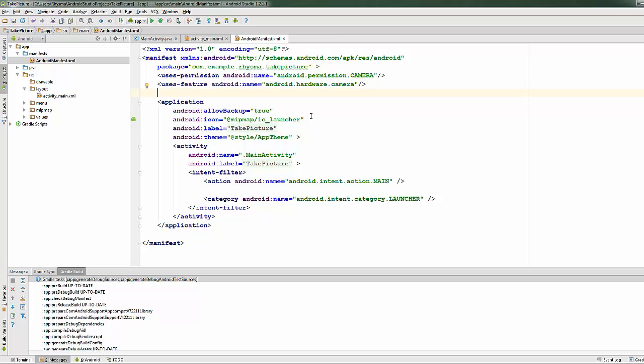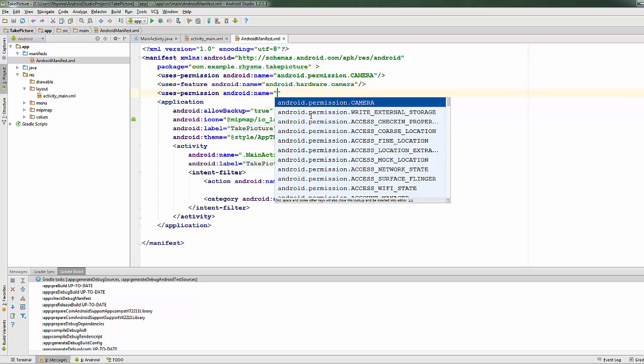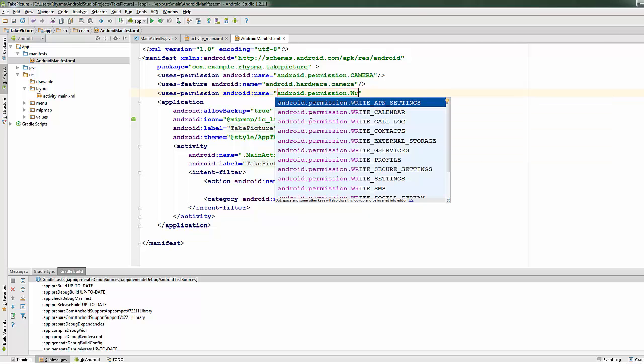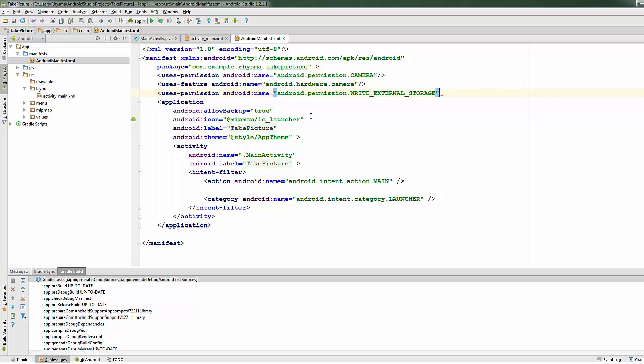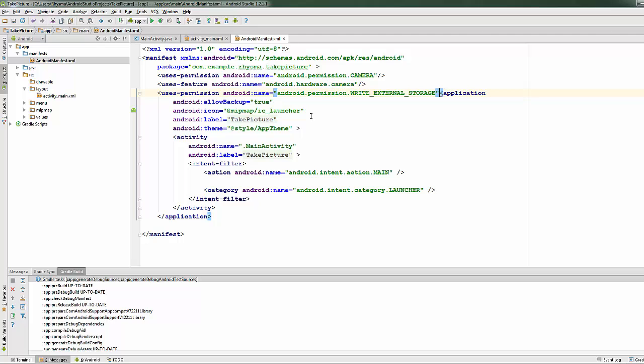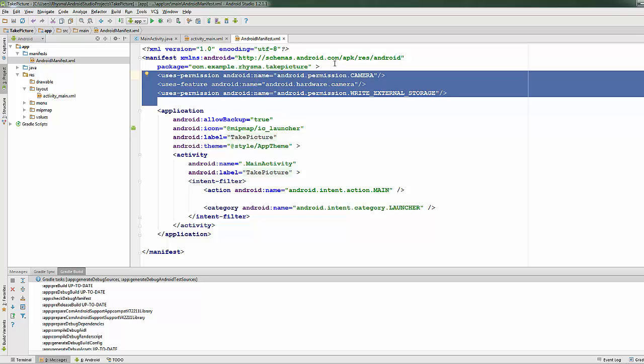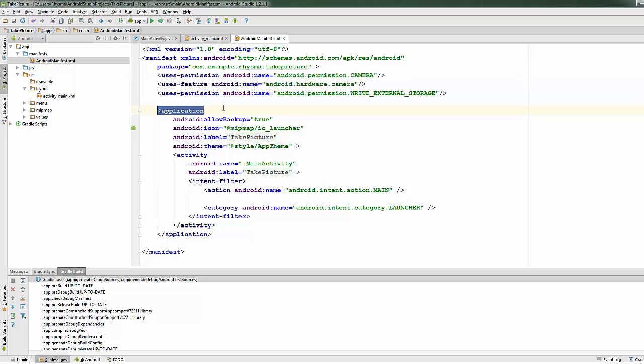And then our last one is going to be permission to write to the storage. So this is going to be a uses permission, and it's going to be android.permission.WRITE_EXTERNAL_STORAGE, all in caps. Make sure that you're not doing something weird there and screwing up your tags like I'm trying to do right now. Okay, so you should have all three of those in your manifest up here in between the start of the manifest tag and your application section.